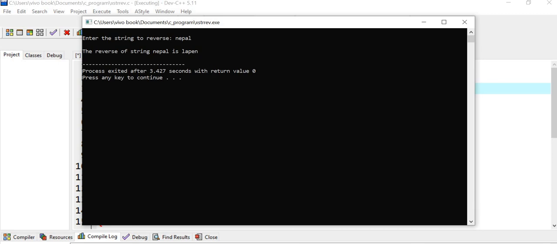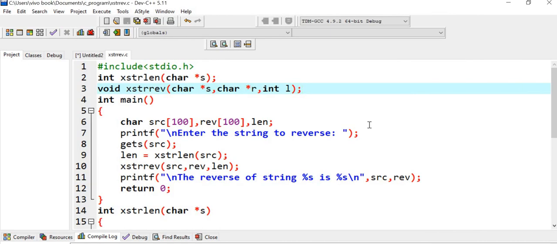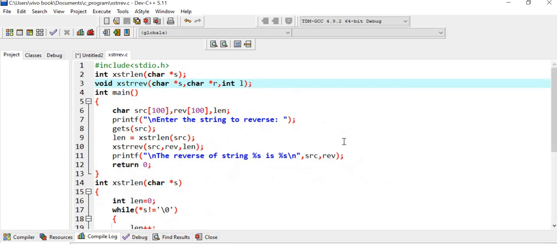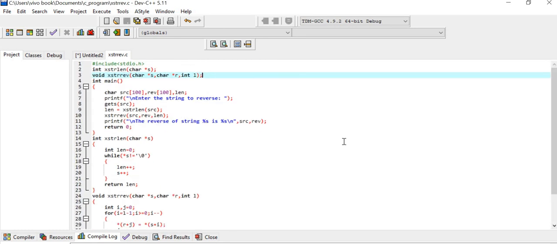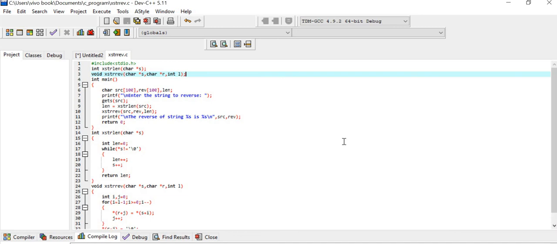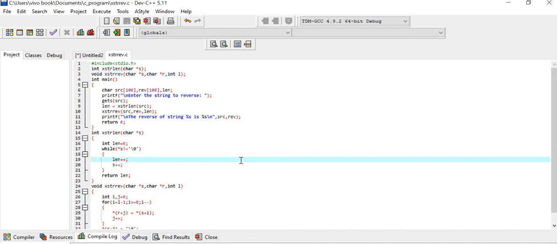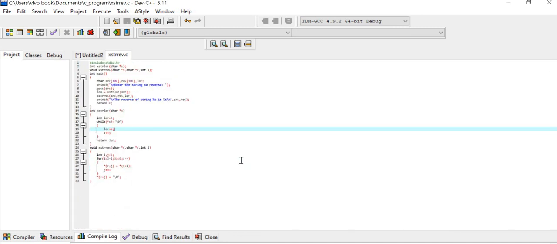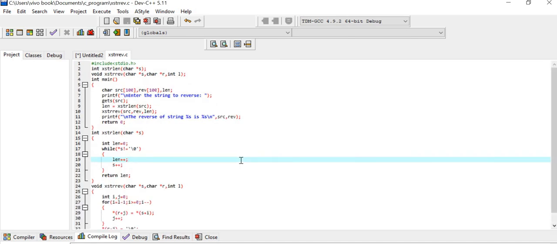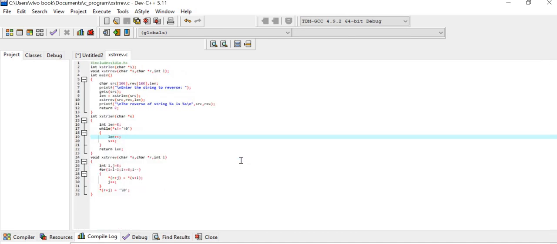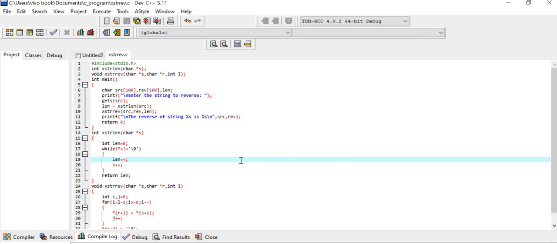And in this way you can implement the logic to reverse the string without using the built-in function. So please have a good look at this code one more time. Okay, I'll zoom in a bit.